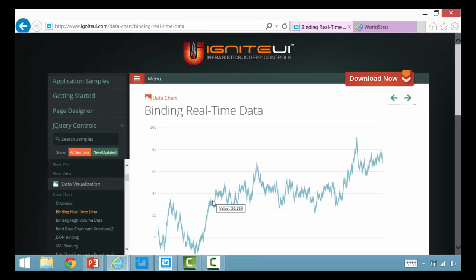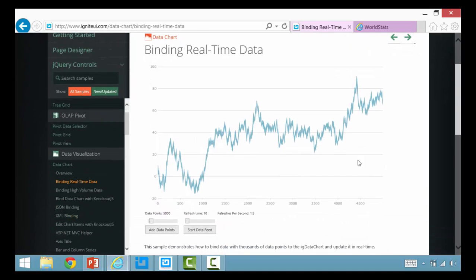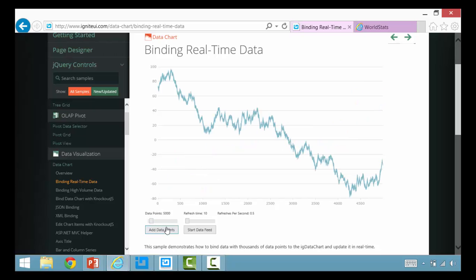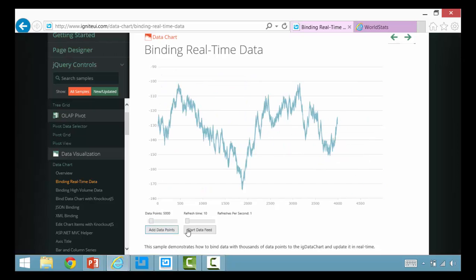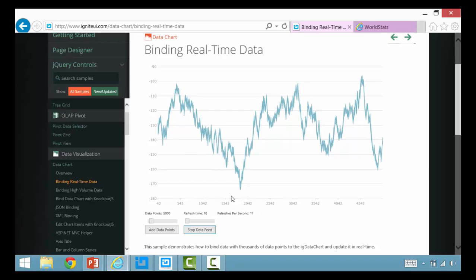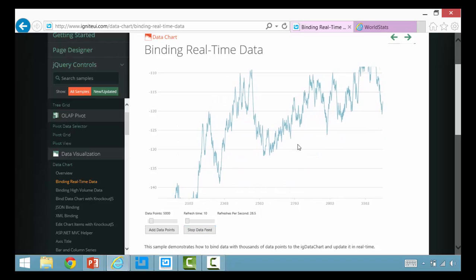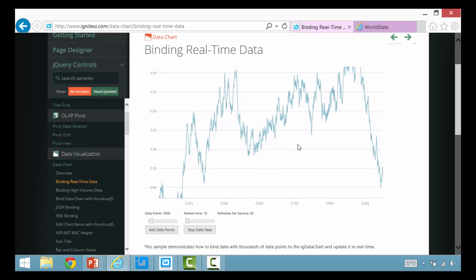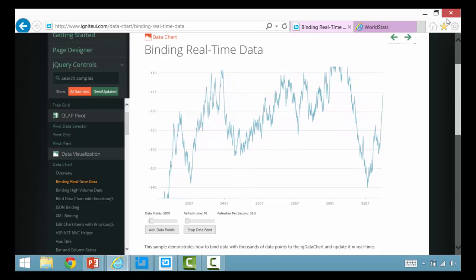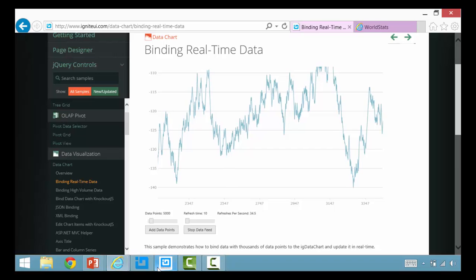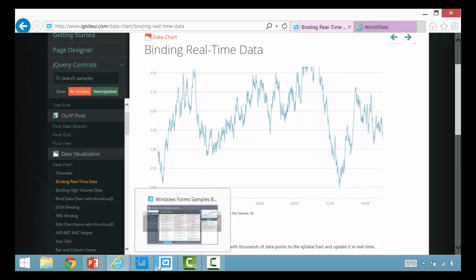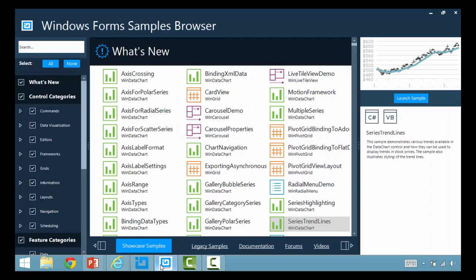So even here, like binding real-time data. So here, if I add 50,000 data points, you can see that it's just booming 50,000 data points up that quick. And now I'm going to start this data feed, so it's actually displaying this data in real time. So that's pretty slick for being jQuery. And then finally, let's just very quickly, because I know I'm getting really short on time, take a look at some of the WPF examples.